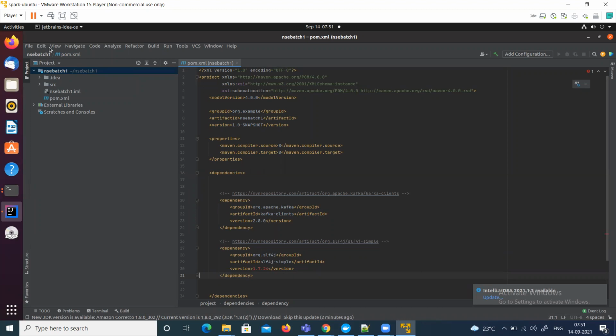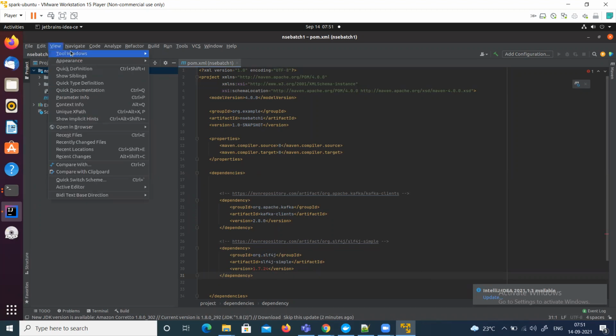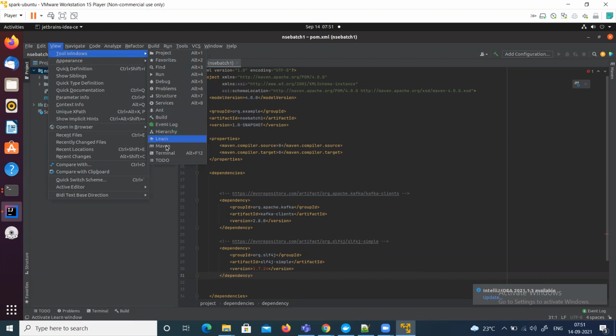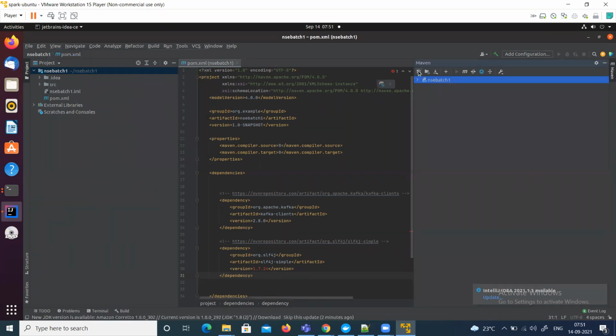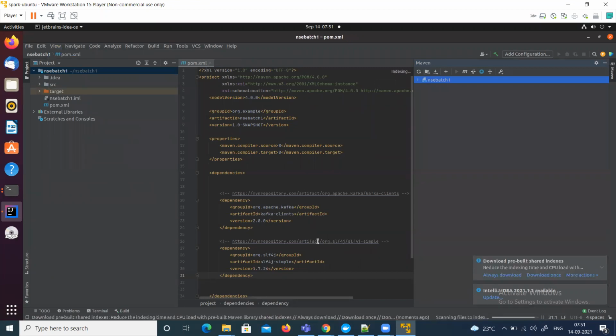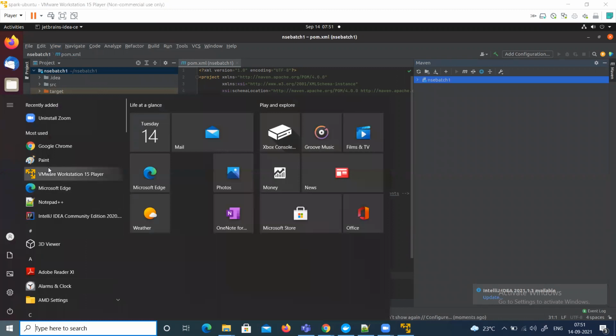If I want to forcefully or manually load, guys, I got an option called tool windows. So I can go to View, Tool Windows, right? And I can see Maven here. So just refresh this, right? If you refresh, it's going to resolve all your dependencies. So you can see that everything is being downloaded. Now we are good to code. Right? Now we are good to code, guys, using Java-based APIs.